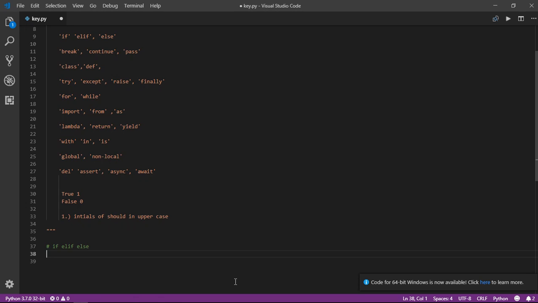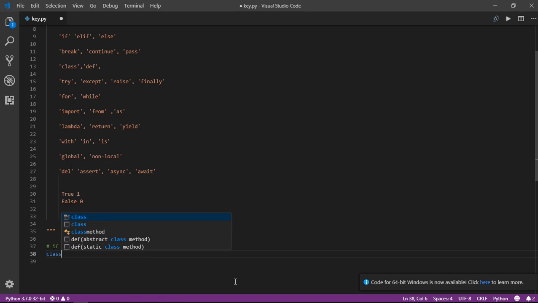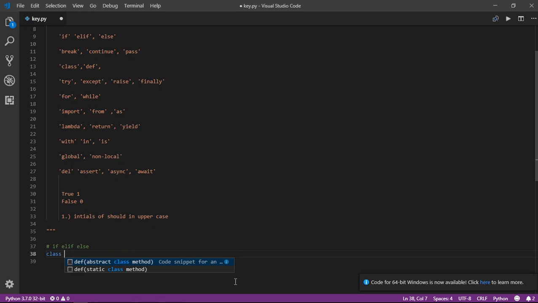So whenever in Python I want to define such blueprints for particular objects, I need to use the keyword class. How can we use class? For that we need to write class and the name of the class. Like, I want to define person as a class, and then we need to write the colon.